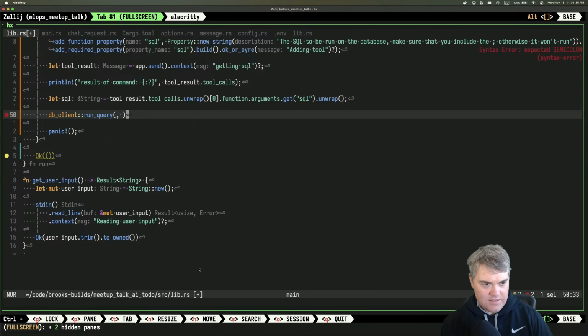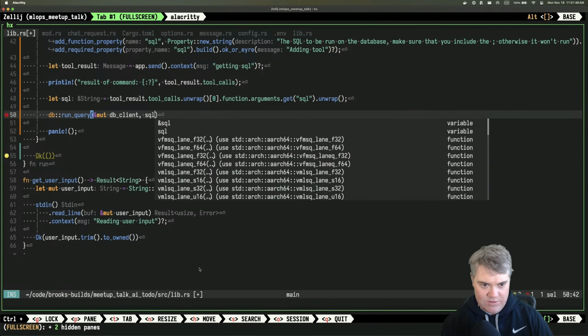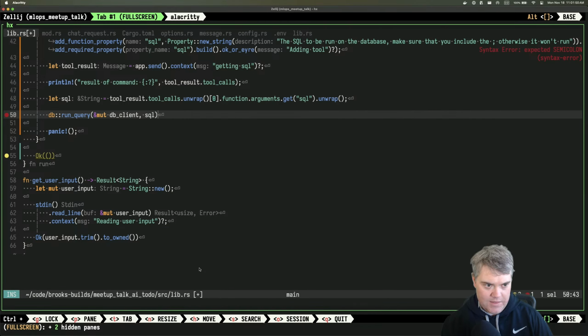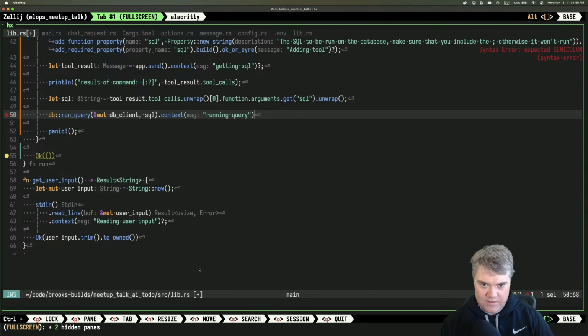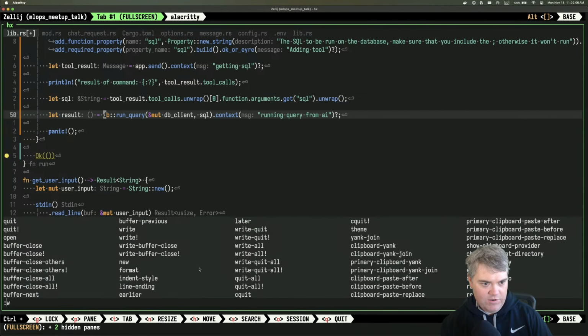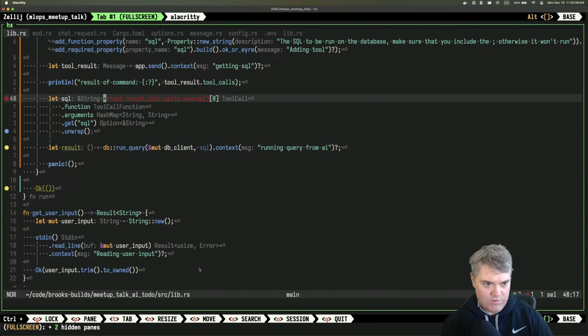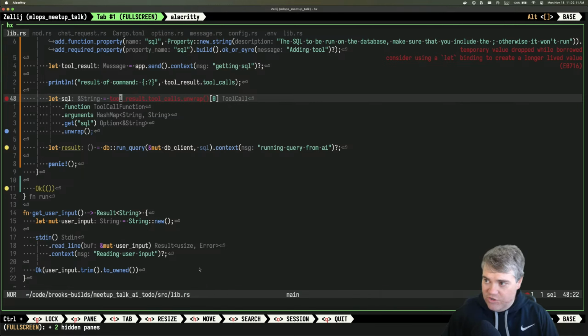Okay, db client. Oh, actually, no, this actually is db. The db run query. Oh, we pass it the mute db client, and we pass it the SQL. We can run a query from AI. That result equals u, but we don't get anything back yet, but we should see it return out. Temporary value dropped while borrowed.